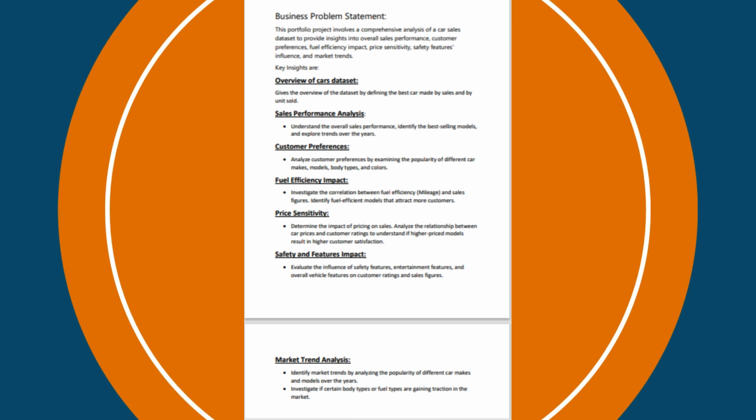In this business problem, this portfolio project involves a comprehensive analysis of a car sales dataset to provide insight into overall sales performance, customer preferences, fuel efficiency impact, price sensitivity, safety feature influence, and market trends. The key insights are: firstly, we get an overview of the dataset by defining the top selling car make in terms of their sales and units sold, and then we perform sales performance analysis. In sales performance analysis, we identify the top selling model in terms of overall sales performance, and then explore the trends over the years.